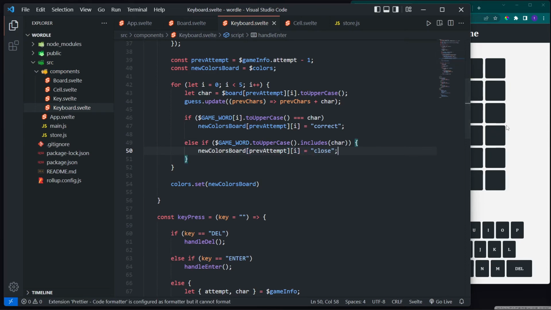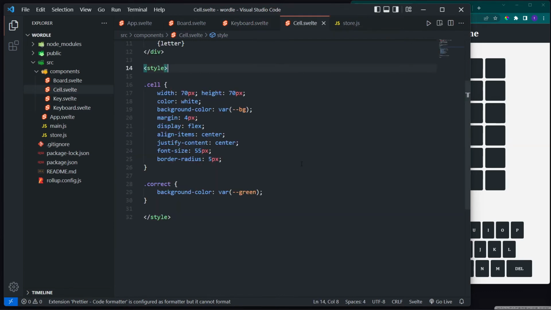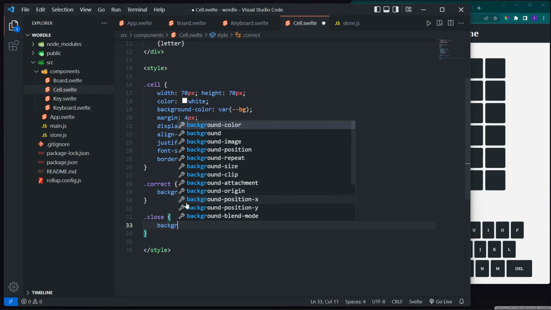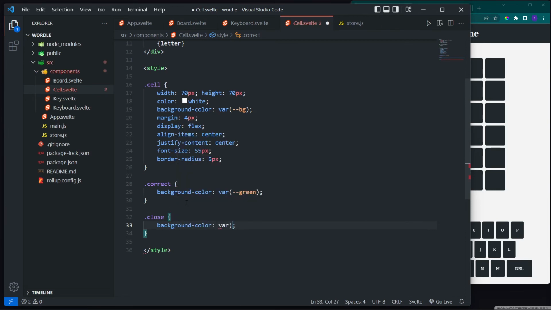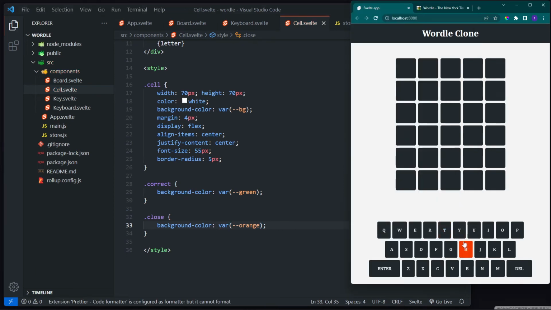And our close color is going to be our fun orange. So let's come down here, .close, and set the background color to var orange, like that. So the word is hello. I'm going to put H in the correct location, and then an E, an O, an L, like so. And what you'll see is it says the H is correct, but the E, the O and the L aren't in the right spot. And that's basically what we want.